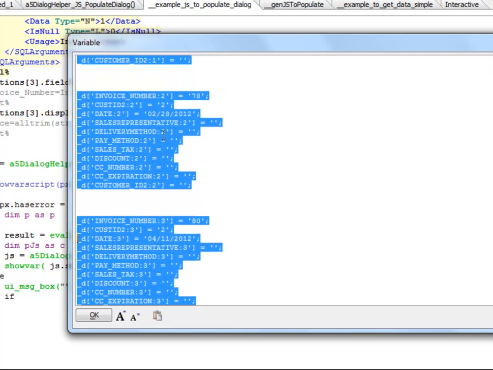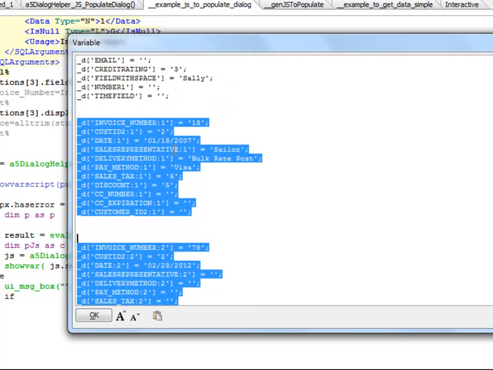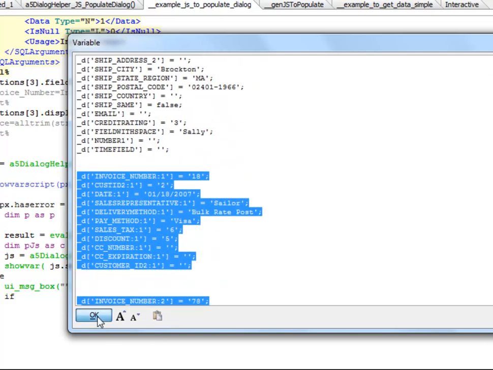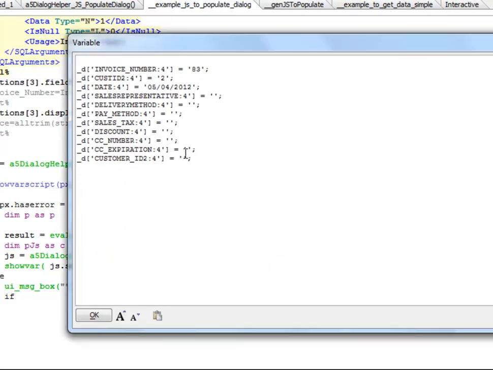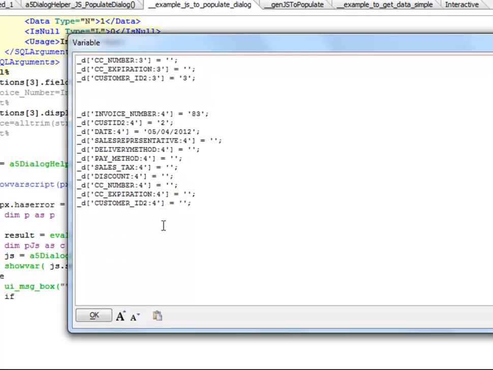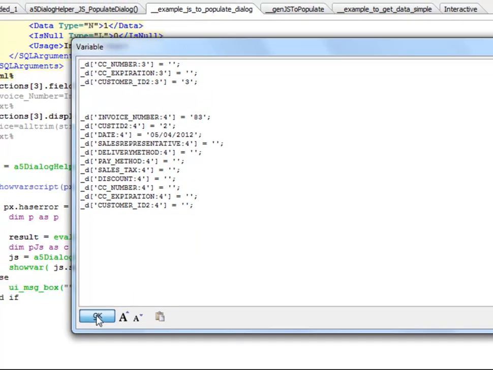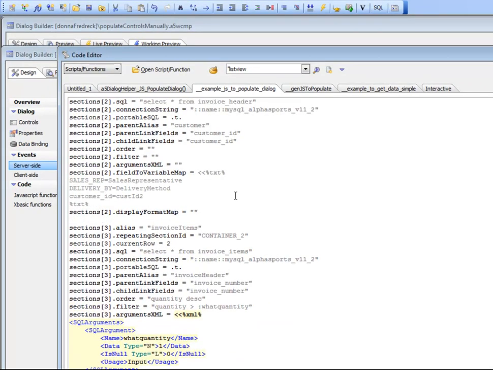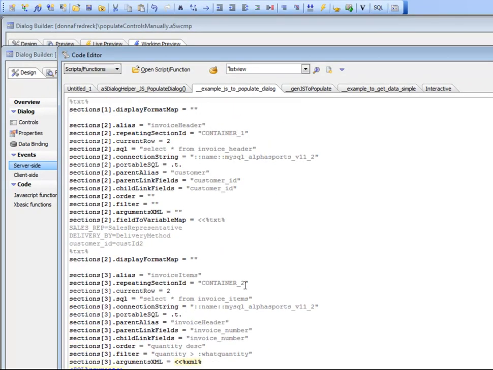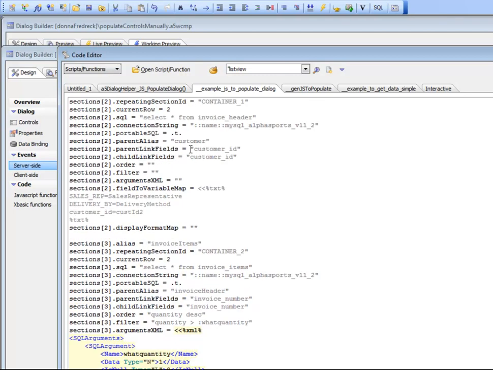Let's just pause here. We're not seeing any data for populating the invoice items, and I believe the reason is that invoice number 83 didn't have any invoice items on it. Because there were no invoice items for the second invoice header, there were no invoice items generated.